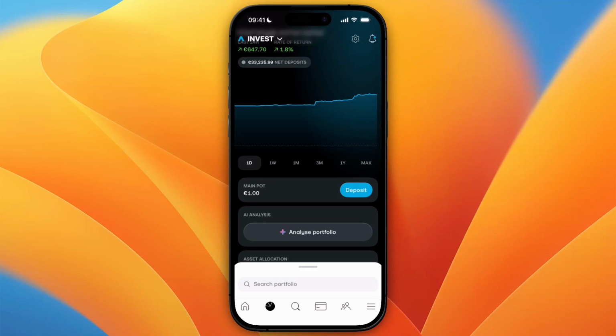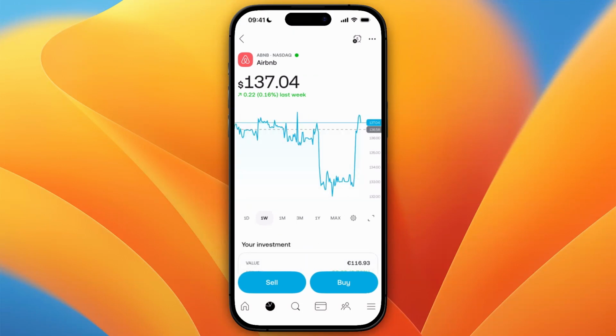In this video, I will show you how to set a stop loss on Trading 212. So what you're going to do is just open up Trading 212 and go to a position that you want to set a stop loss for. So for example, I'll use Airbnb right here.